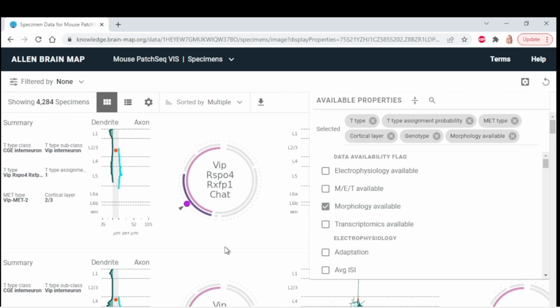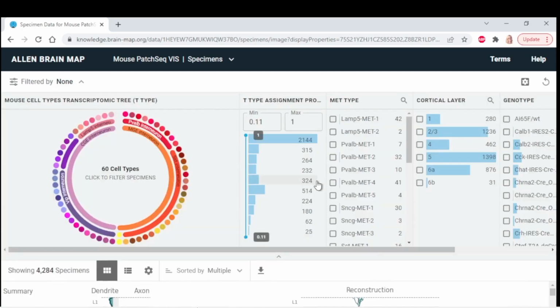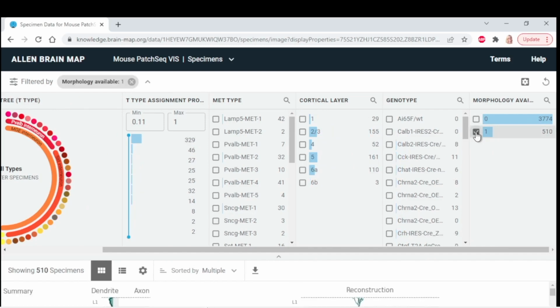Then you can click anywhere in the horizontal filter box near the top of the website, which will display a menu allowing us to filter by various criteria. On page 28, students are asked to filter by morphology available. You'll notice there are only a subset of cells with morphologies since not all cells meet a certain quality criteria.